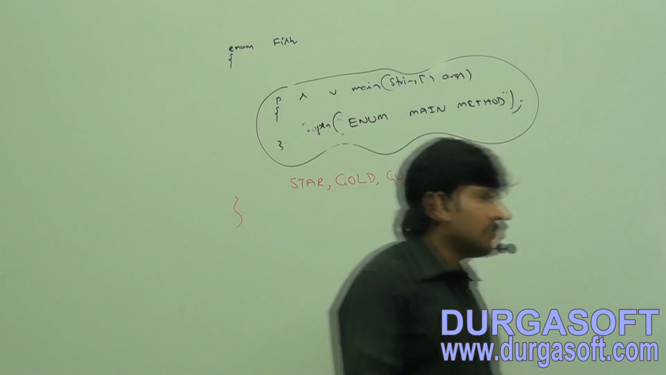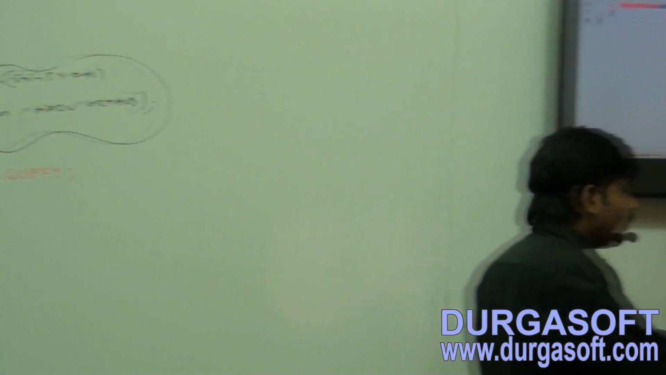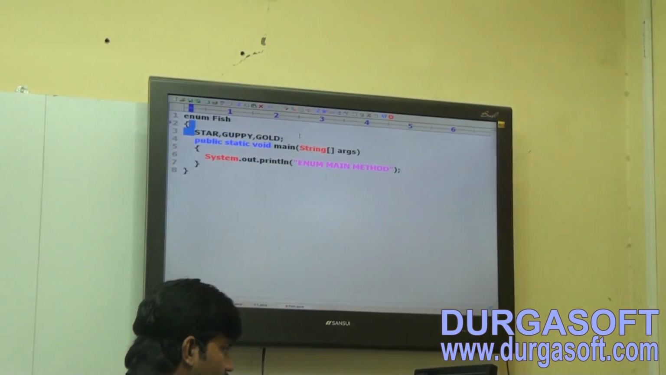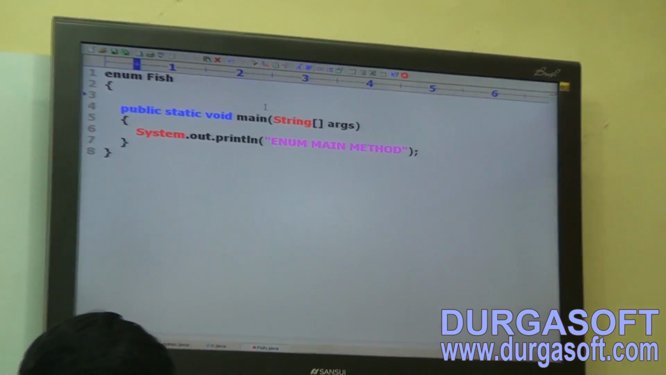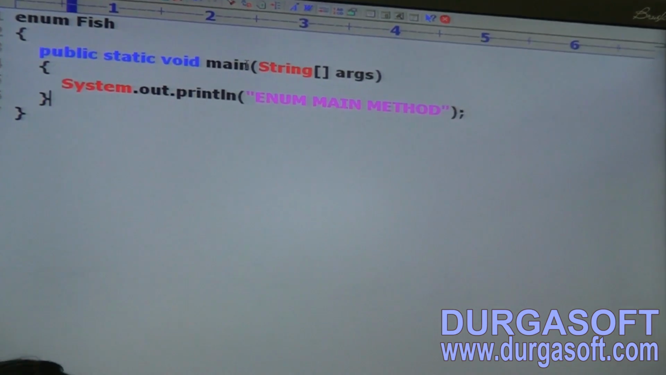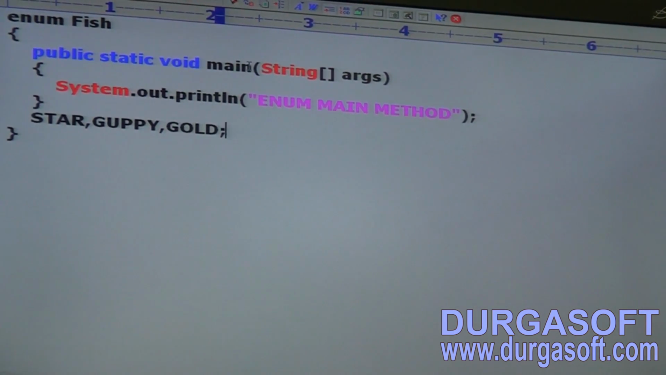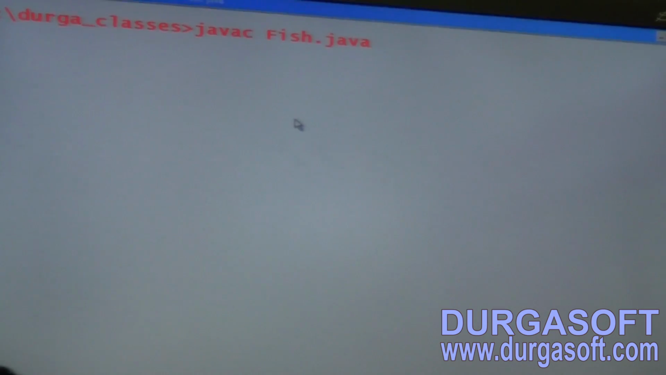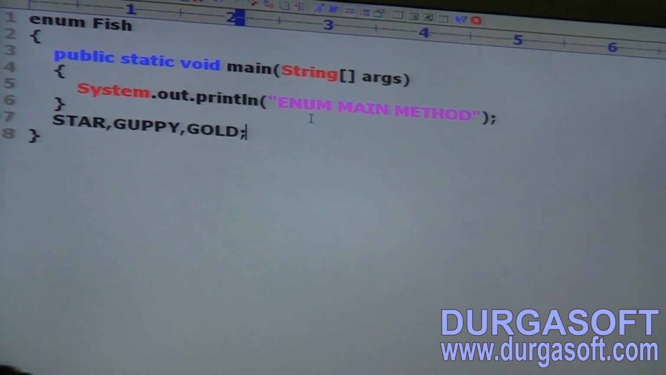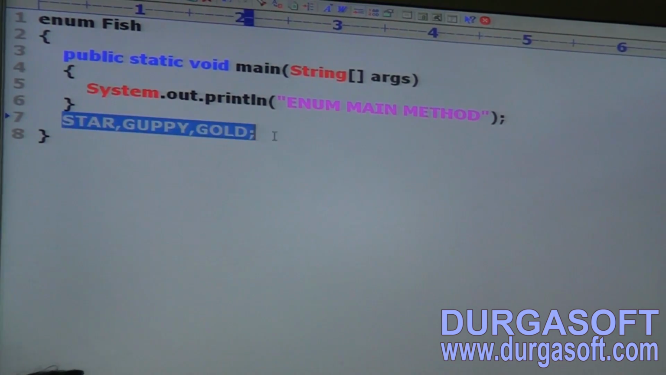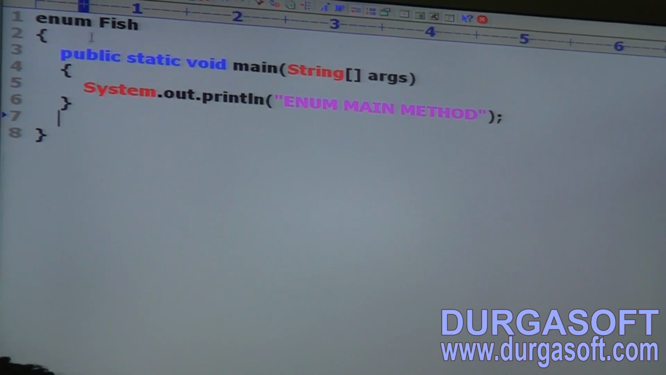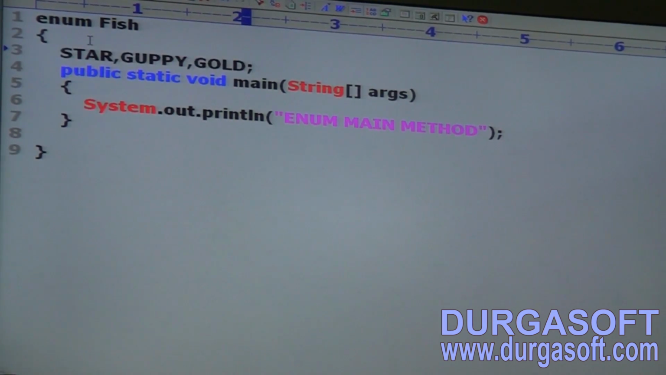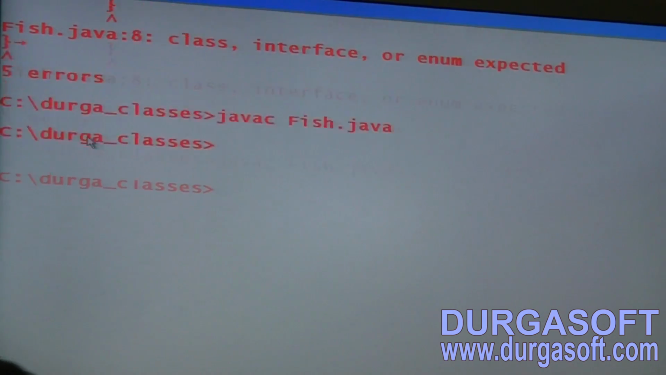Now here just observe, I'm taking star guppy gold in the last line. Sir, is it valid or invalid? Invalid. Compile time error we are going to get, right? Are you getting? Sir, now I'm taking star guppy gold in the first line. Sir, is it valid or not? Valid, no problem at all.